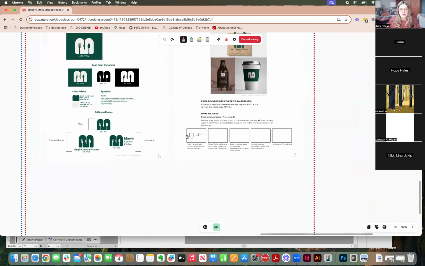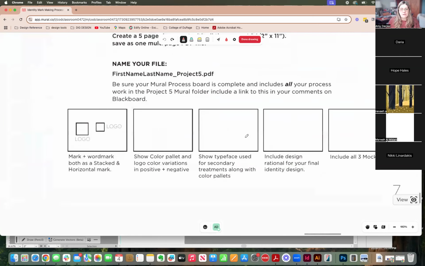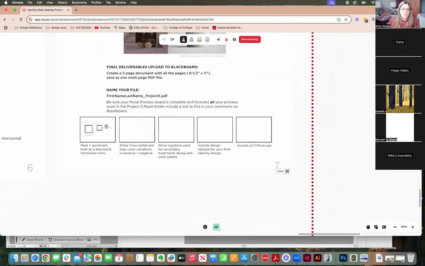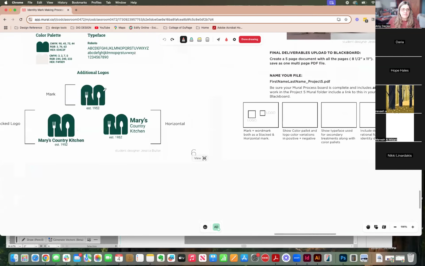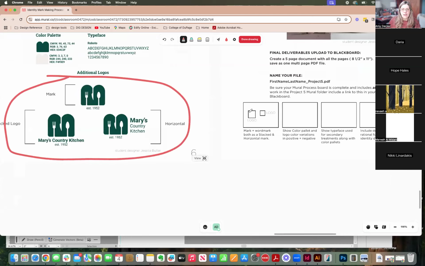And so here over on the right, this is what I've asked you to do: create a final project presentation, a multiple page PDF that shows all of these pieces, because it's not just one thing we're doing. The first part is going to show me all of the logo options on this page, the stacked and horizontal and even standalone. All of that will be on this first brief page.